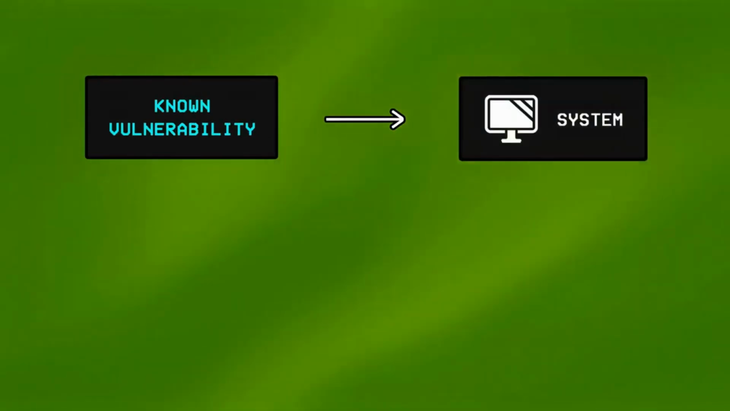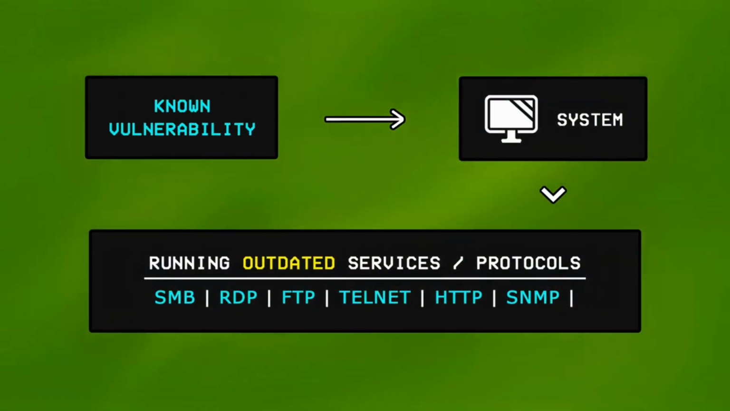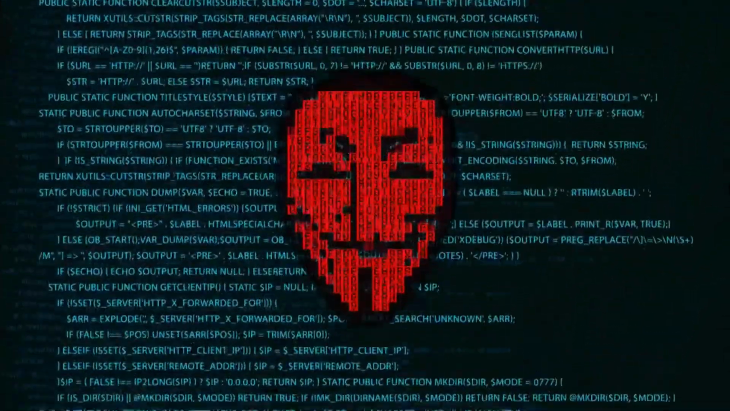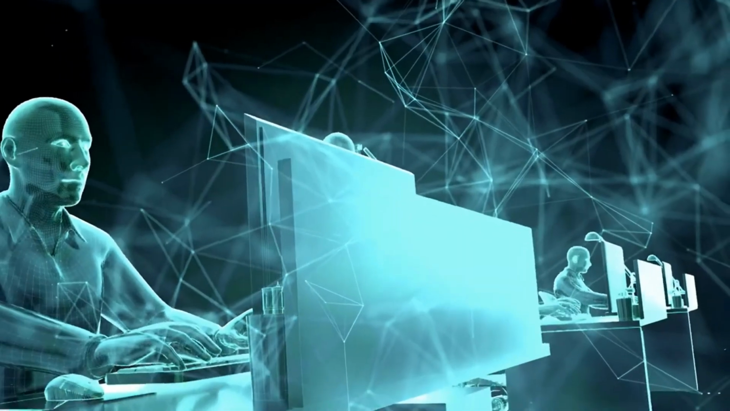These vulnerabilities are often found in devices running outdated services or protocols over a network, and I'd highly recommend exploring this on your own, as it will help you understand how hackers can also deliver malware to a system without any user interaction.